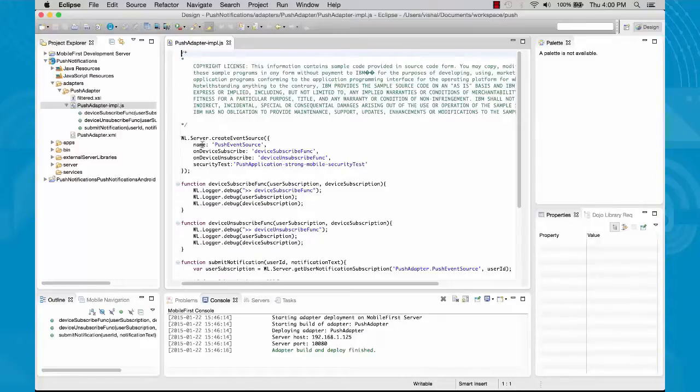First, we give it a name. We provide two callback functions, one for when a device subscribes to a push event source, and one for when a device unsubscribes from the push event source. The last configuration here is a security test, if you want to enhance security by making the user provide a name and password to receive push notifications from your Mobile First Platform server.